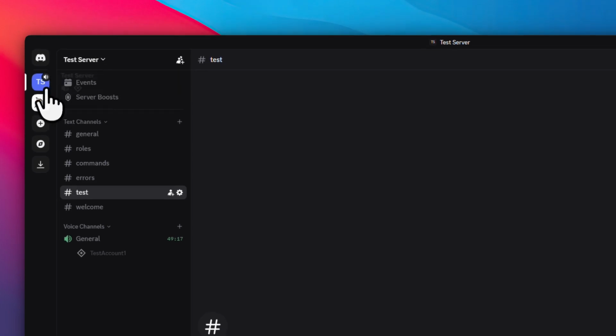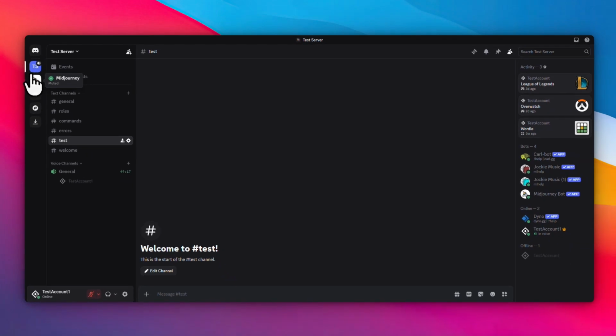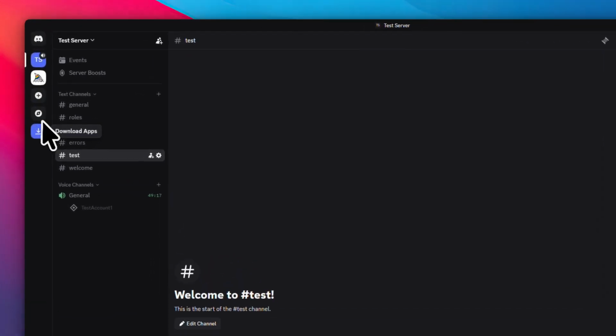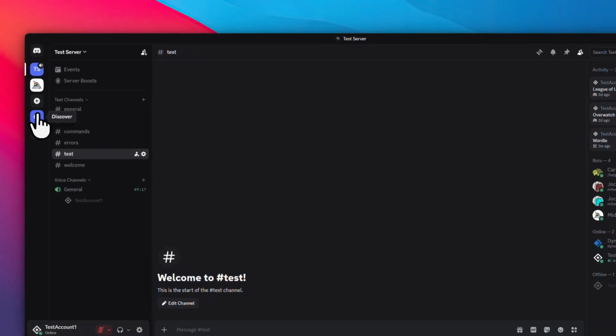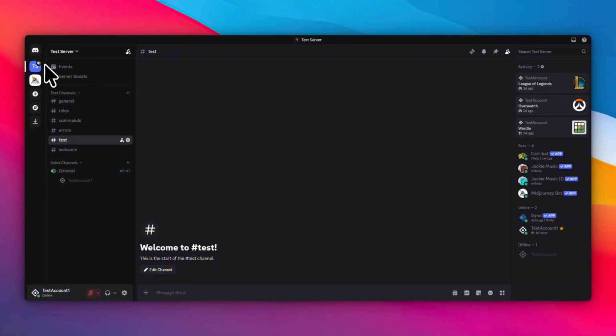Start by looking at the left side of your Discord window. That vertical bar is your server list, and each circular icon there represents one of your servers. Make sure you can clearly see at least two servers you want to group together. This works the same in the desktop app and in the browser version of Discord.